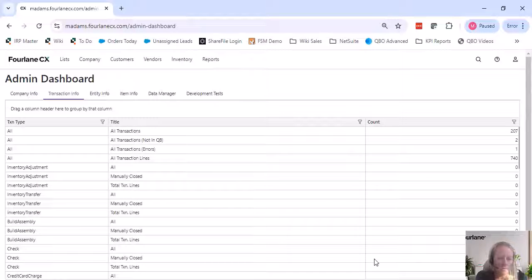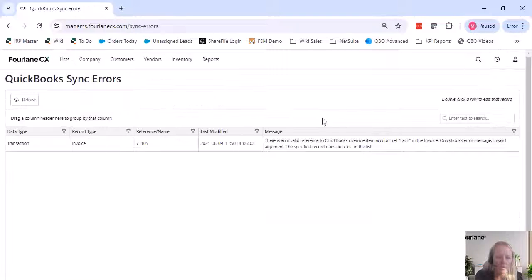This is something also that I like to point out. So right now it says all transactions, that there are 207. All transaction lines are 740. It gives you two lines as well where it says not in QuickBooks. So there are two transactions that are not in QuickBooks, and then any kind of transaction errors can be given to you. So if I go to my errors list over here, you'll also be able to see I have one error, right?